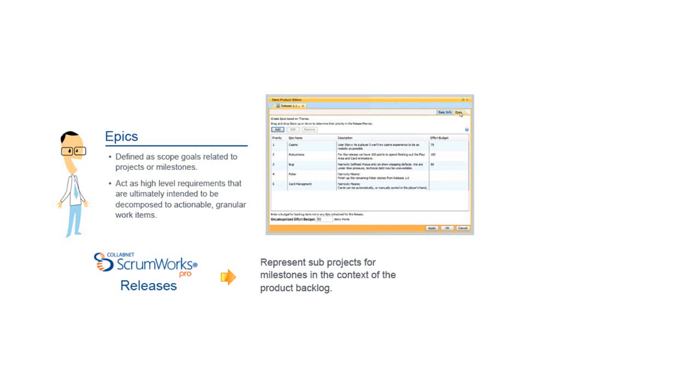Epics are often used to represent feature goals. They can also be used to represent non-functional goals such as the performance goal. Let's take a look at the epics in the ScrumWorks Pro desktop client.